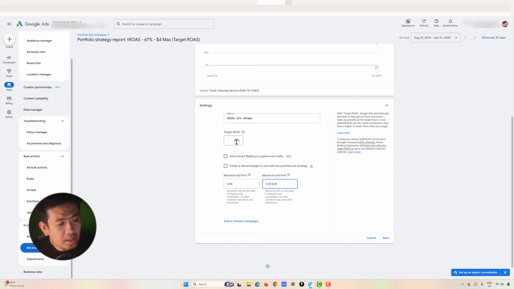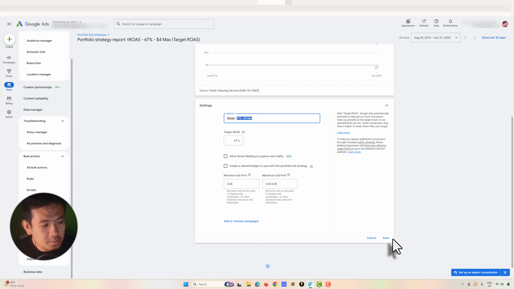So all you need to do is put your target ROAS here. I just name it with what I am going to set it up for, and then I put a maximum bid limit. So even if I'm using the target ROAS or the target CPA type of bidding strategy, and you want to use that because of the machine learning availability in those types of smart bidding, you can add a maximum bid limit so that you don't overspend when it comes to these types of smart bidding strategies.